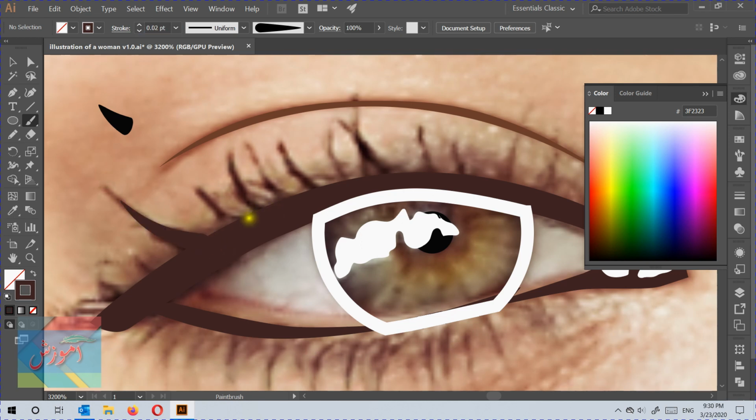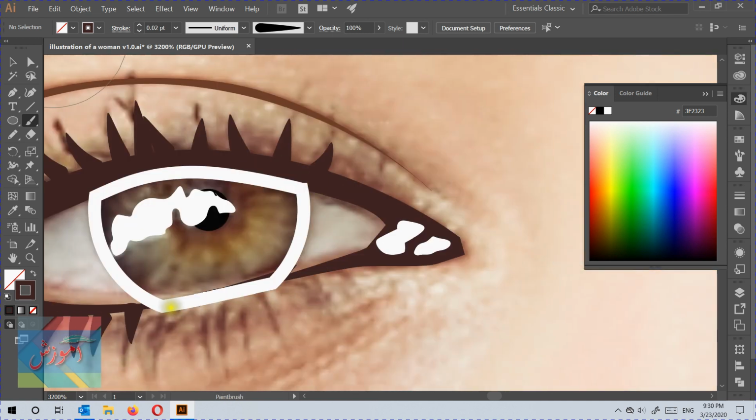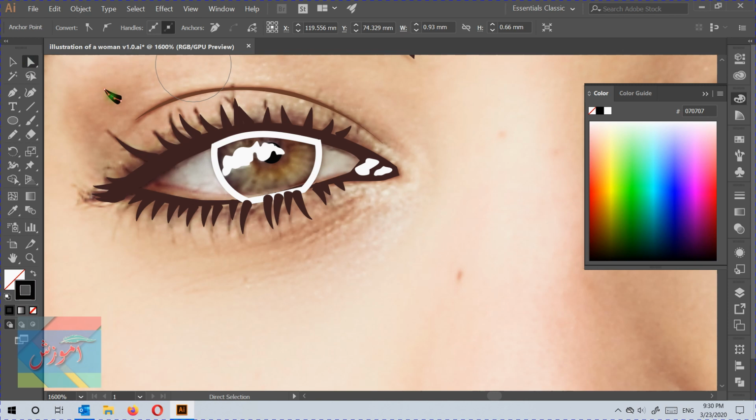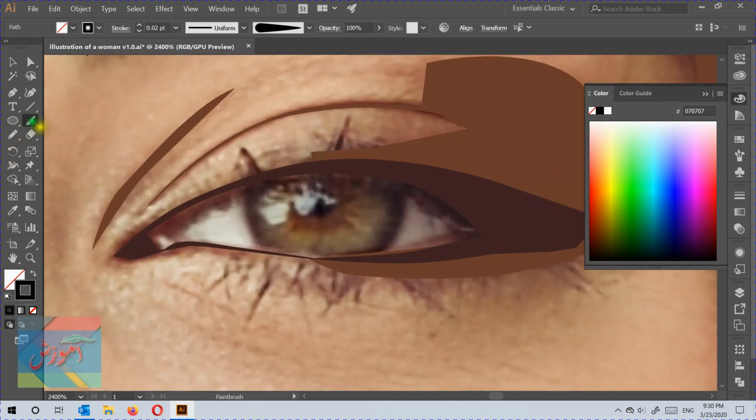You can make all the shapes like this. Then make another eye using the same procedure.